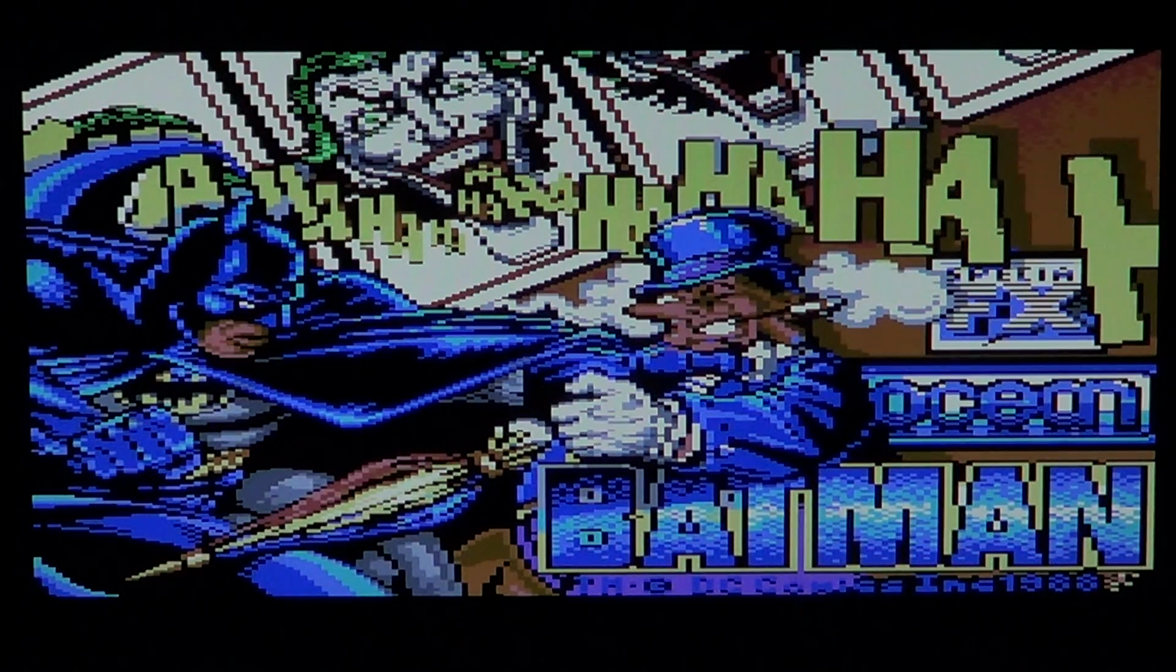This is a Commodore 64 game called Batman the Caped Crusader. Very beautiful intro graphics here for the Commodore 64, and slightly Japanese-like music.